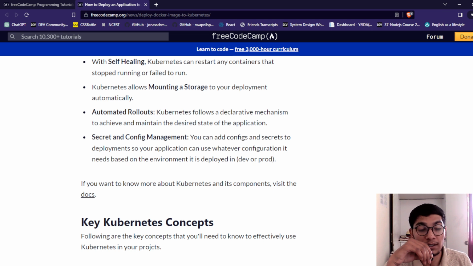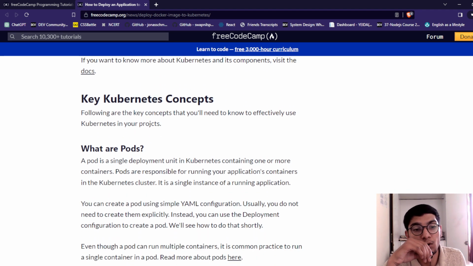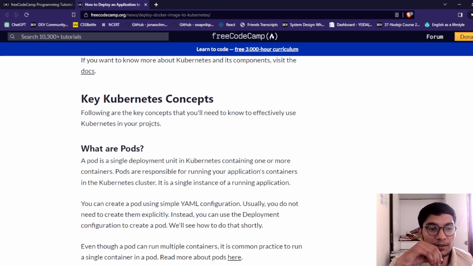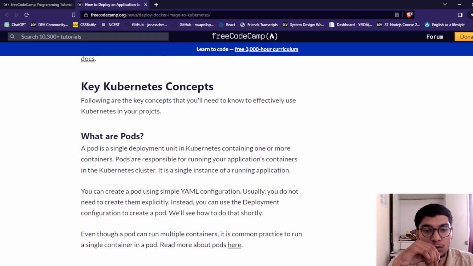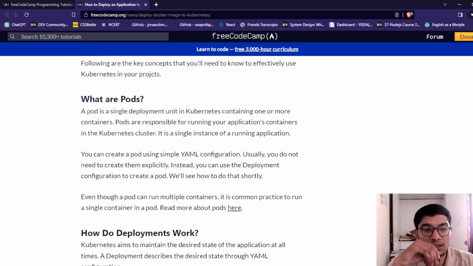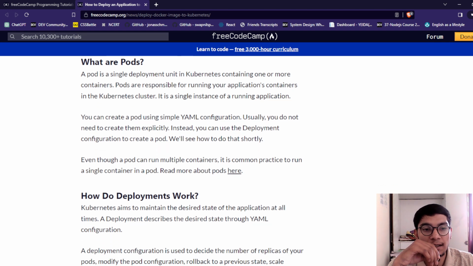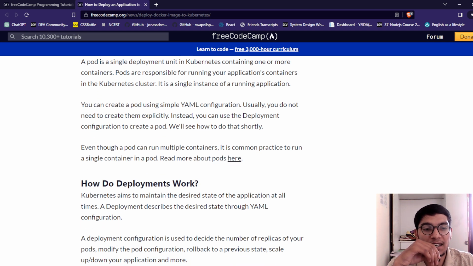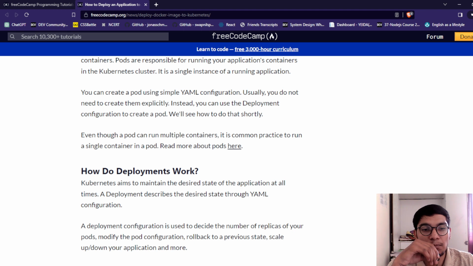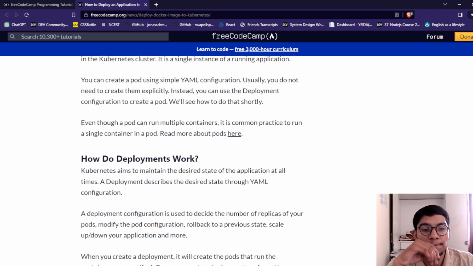Key Kubernetes concepts. Following are the key concepts you need to know for effective use of Kubernetes. What are pods? A pod is a single deployment unit in Kubernetes containing one or more containers. Pods are responsible for running your application content. It is a single instance of a running application. You can create a pod using a simple YAML config. Usually you do not need to create a pod explicitly; instead you write a deployment config. Even though a pod can run multiple containers, it is common practice to run one.